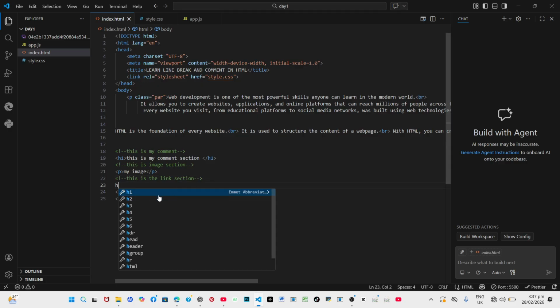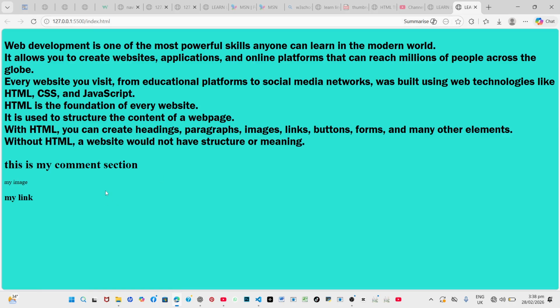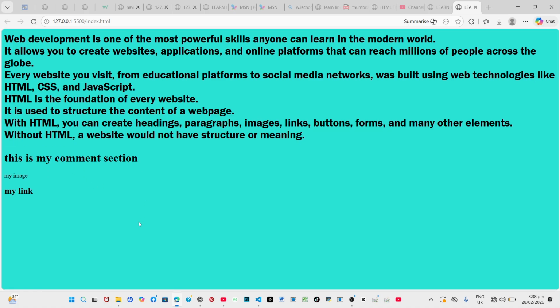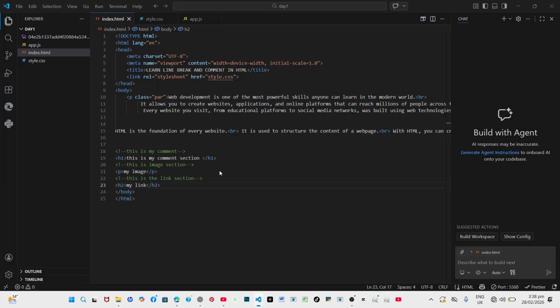H2, say my link. So let's view something now on the browser and see. Okay. As you can see, my link, my image, this is my comment section. They are readable on the browser, but the comments are not readable on the browser because they are written as what? Comment.